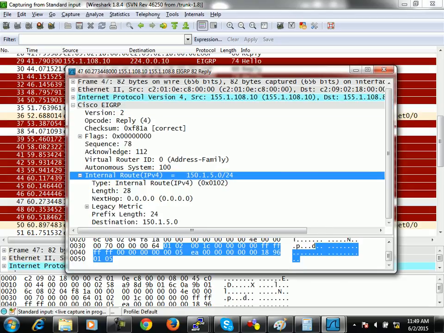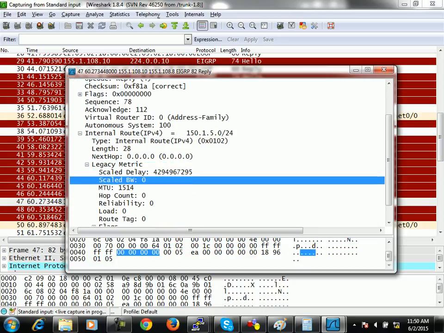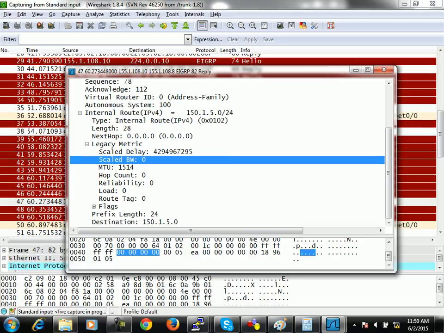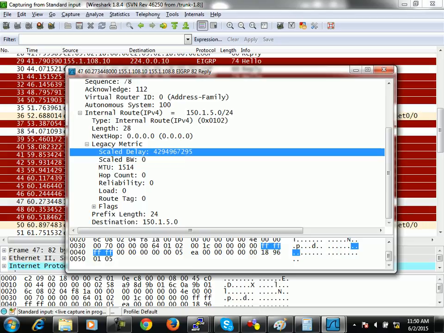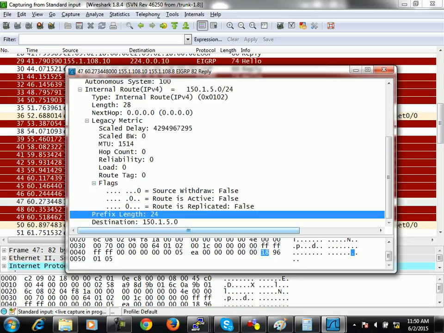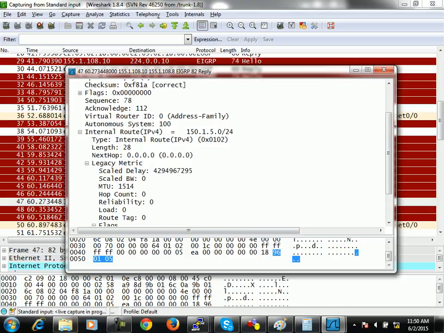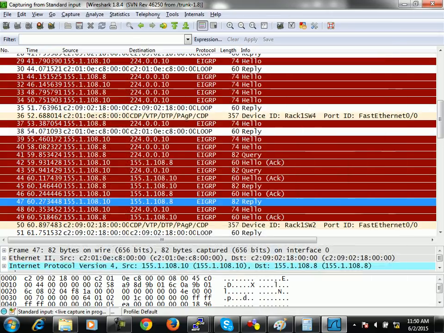Metric is what? Delay is the highest one. Scaled bandwidth is 0. And you see nothing. It will define its metric as unreachable, the maximum. That is, it means it does not have any information about it, right? So this time it has got this reply message that okay, I do not have any information for it.